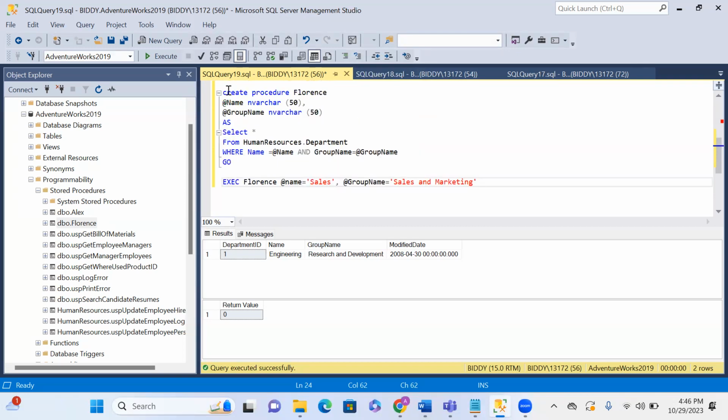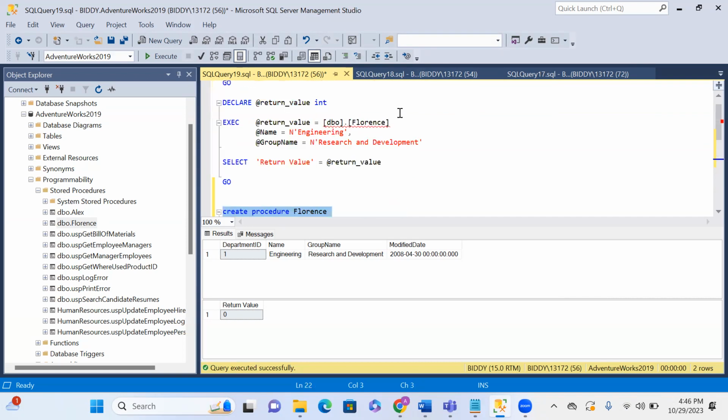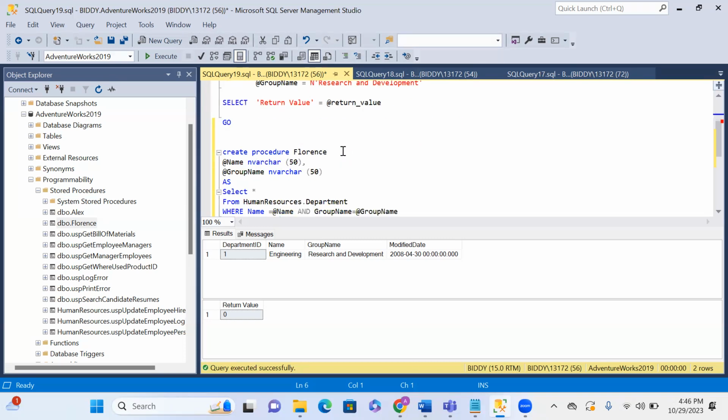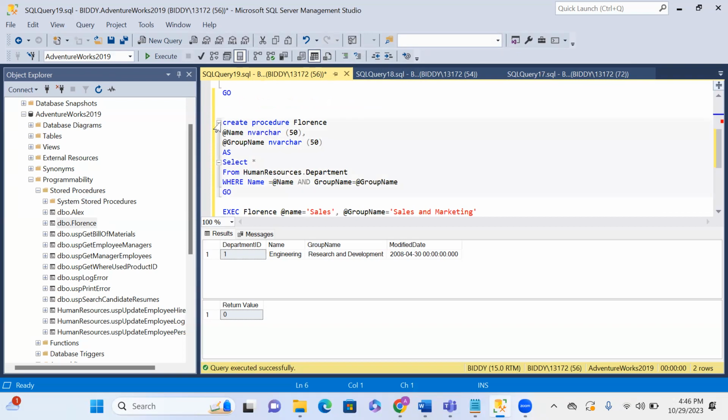This is the main code where we create the procedure and all the likes. But whenever you right click on the stored procedure and you want to supply the value, it's going to come like this: declare return value int. You can see this is in the executable mode. In the executable mode, it's going to be like this because we have supplied the value for the name and the group name. But if you want to create it, we are not supplying any name. We are just passing the parameter.